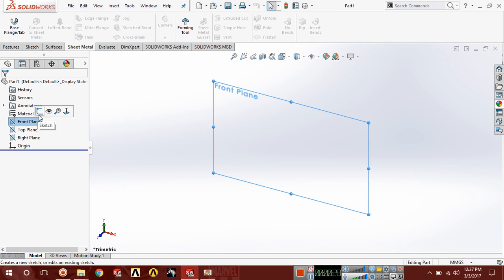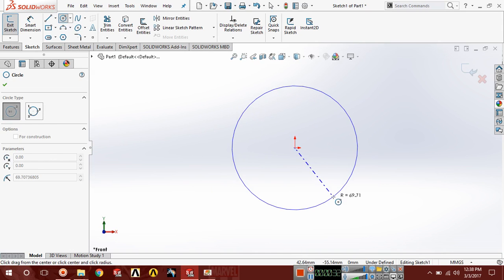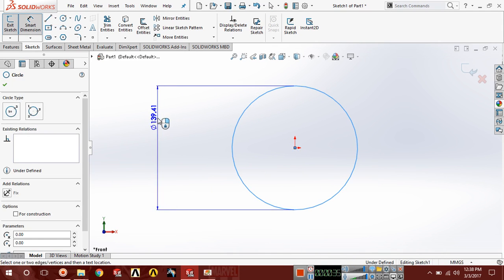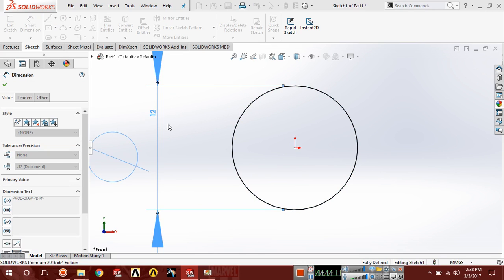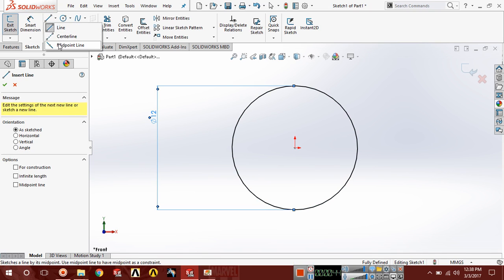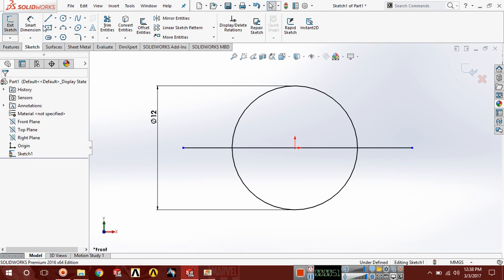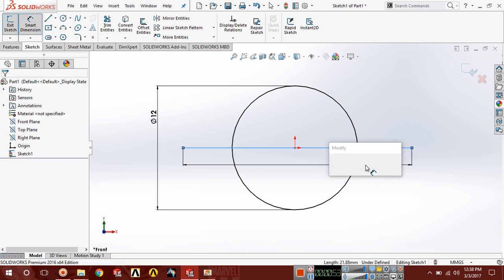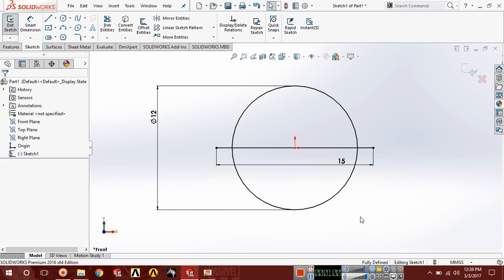Now select front plane, sketch, normal, and draw a circle here and give it a diameter of 12. Select a line and draw a horizontal line here. The dimension of this line must be 15. Now select this point and this line, and make a midpoint relation.